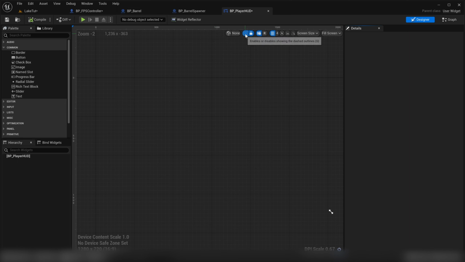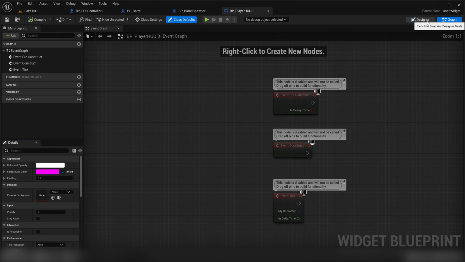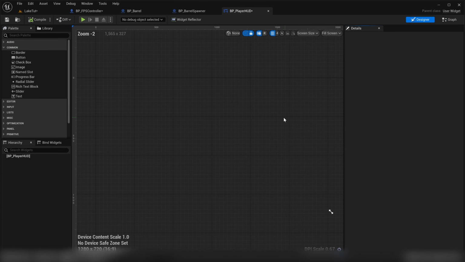So when we open up the blueprint player HUD, we're going to see this new view, which we haven't seen before, which is the designer. And you can switch between the designer and the graph view of a UI up here in the top right. So in the designer, we can actually kind of get our UI canvas and we can start laying out our different pieces that make up our UI.